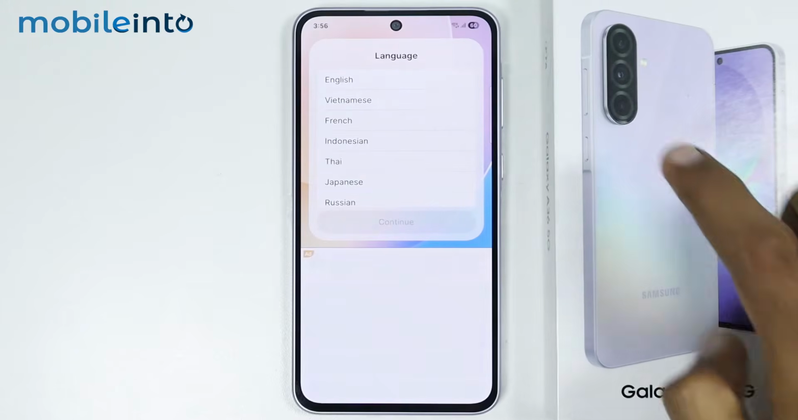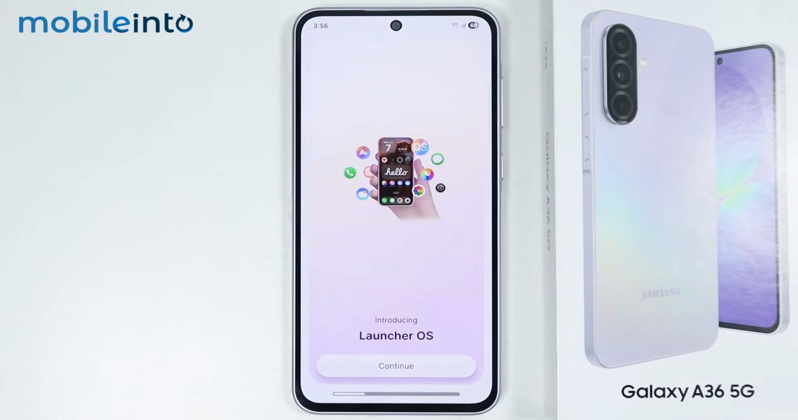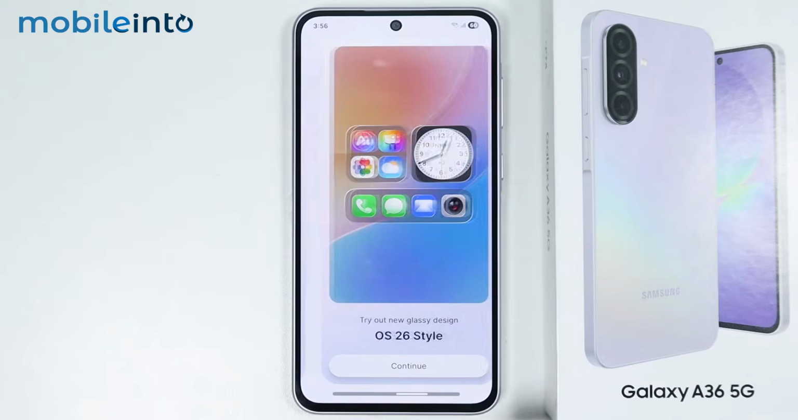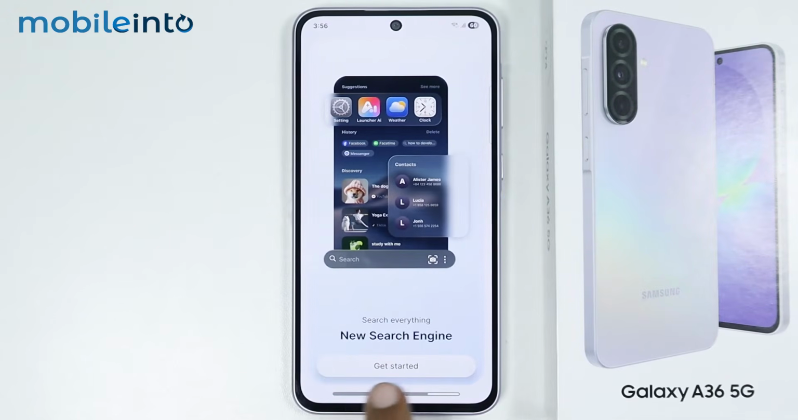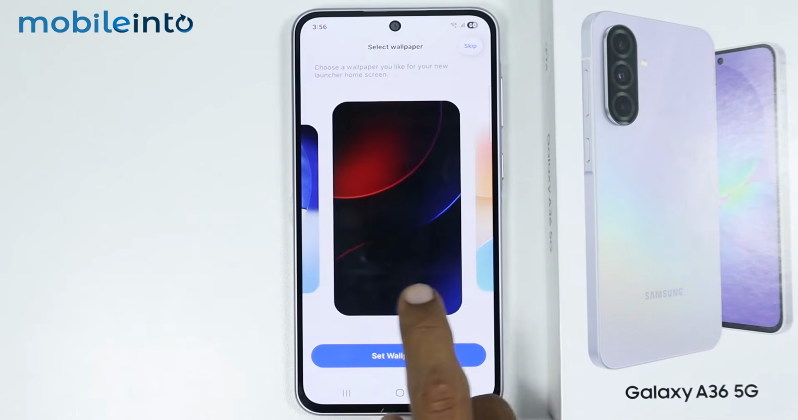Now just select your language. After that, just tap on continue. Now just tap on continue and tap on get started. Now just tap on skip. Now from here, just select your wallpaper.